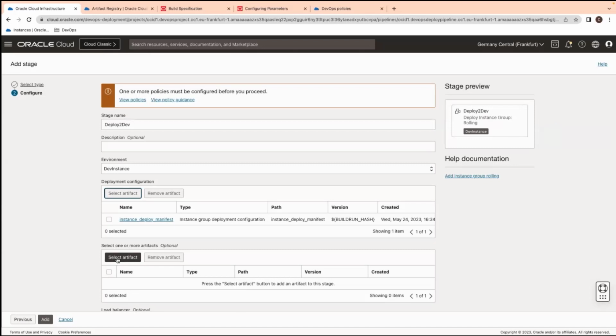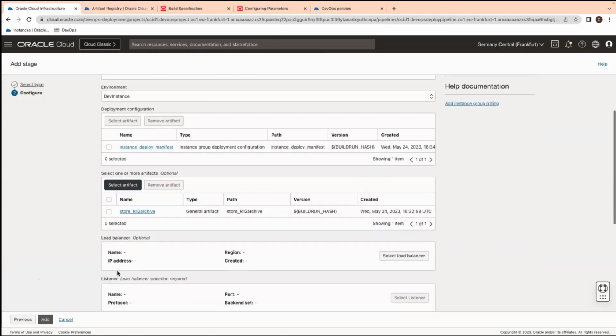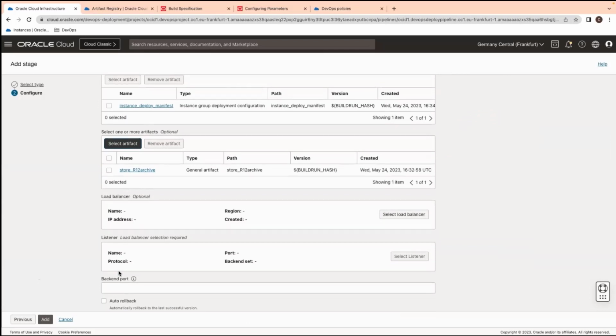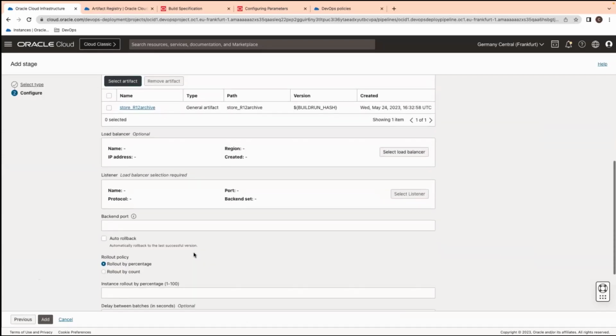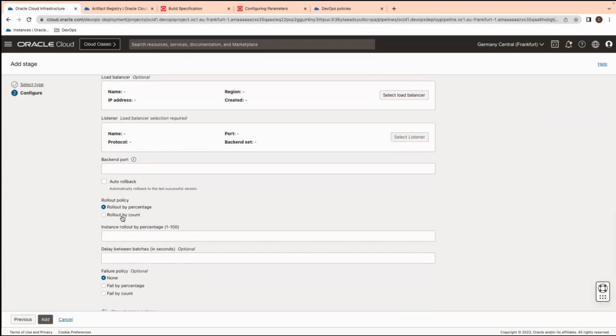And there is another artifact which I wanted to use. So I'll select the store R12 artifact where I'm going to store all my R12 zip files. All right. So here I haven't configured the load balancer, but if you have a load balancer available, you could use that. So as I said, there are two options. One is you could either automatically roll back to the previous build, or you could use the manual rollback. So I'm going to just use the manual rollback. And then you could set a rollout policy.